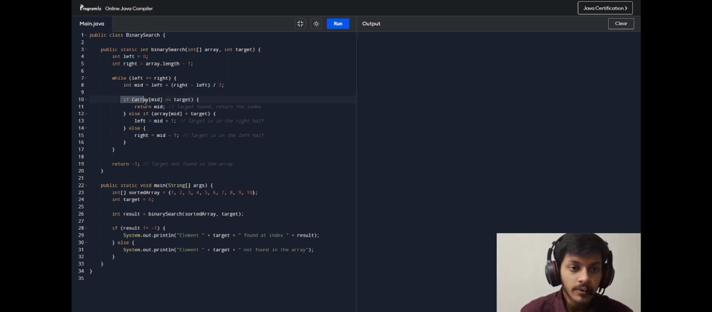And now we will run an if else block in which we will pass the condition that if the mid value of the array is equal to target, the target being the element that we want to find, which means that if the mid element is equal to the target, it will simply return mid and we will get the index of our target.